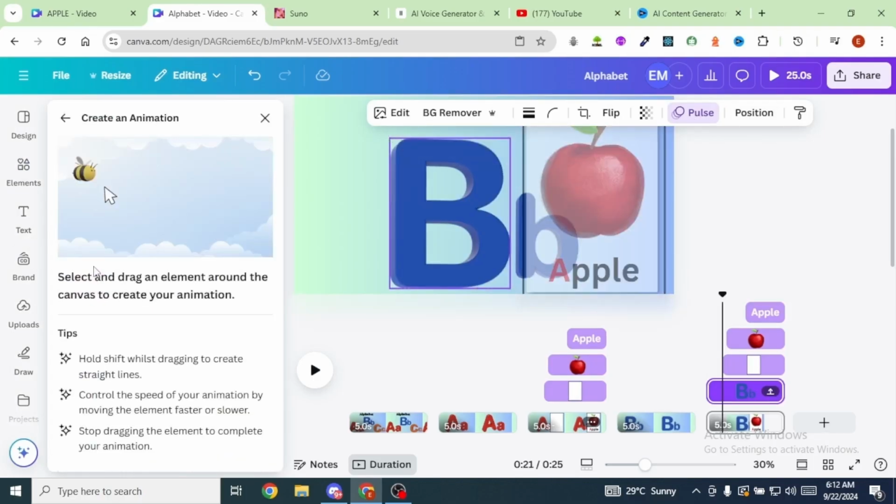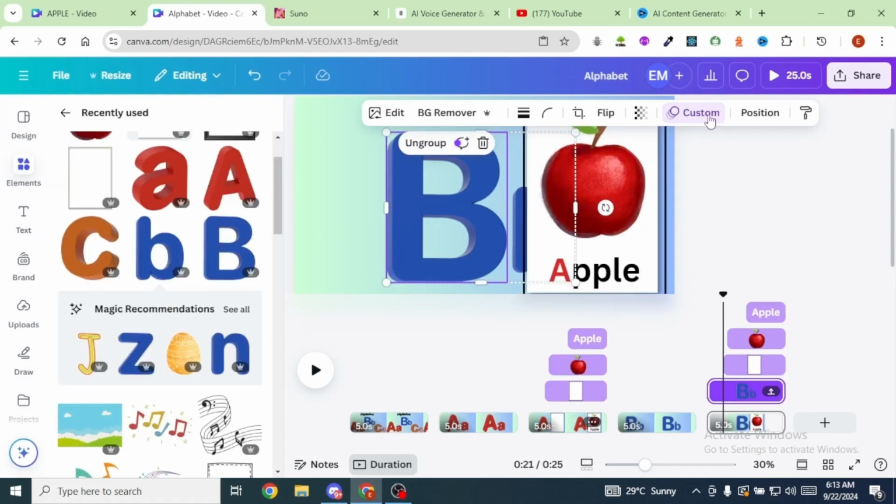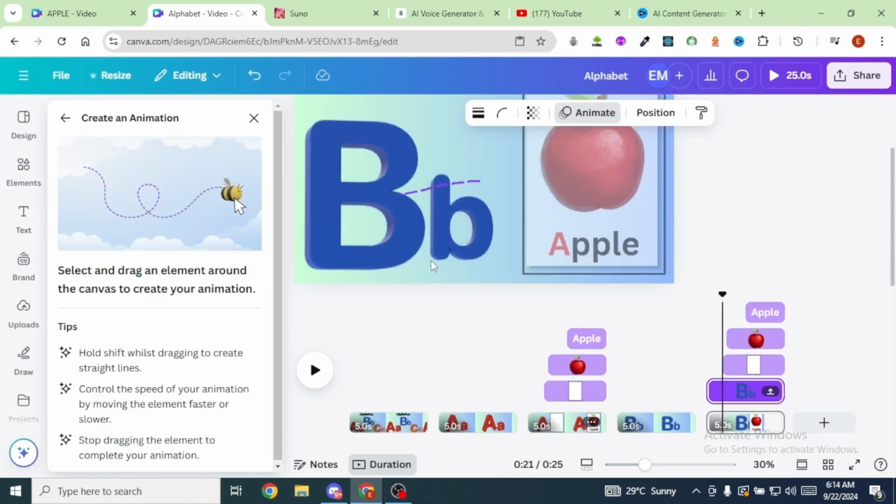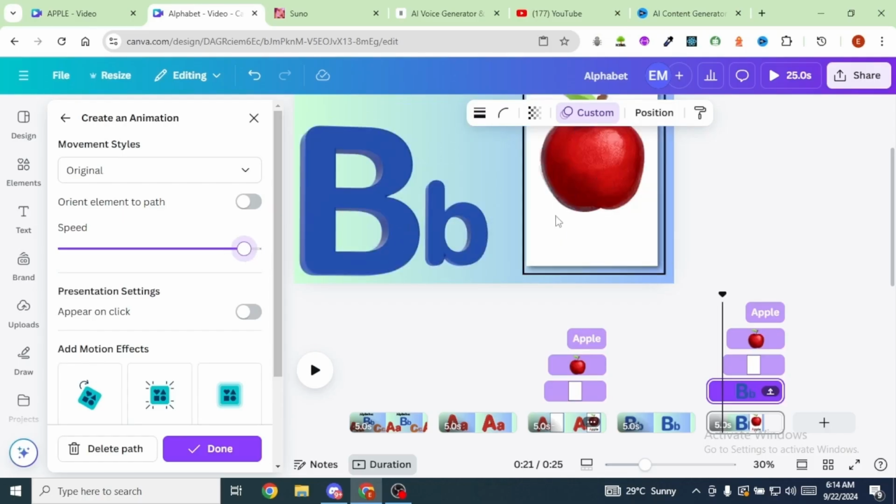Next, I'm going to animate these two characters, so I'd want them to move to the left. Click on create an animation. I'm going to create a path for the two. I'm going to select these grouped characters and I'm going to move them to this end. I will increase the speed to that point.